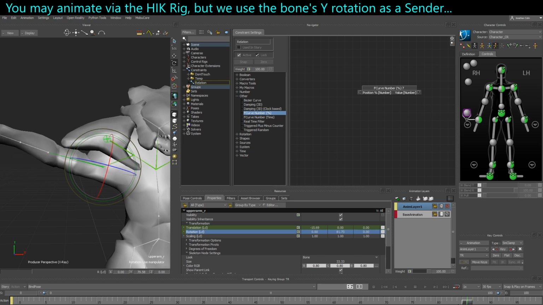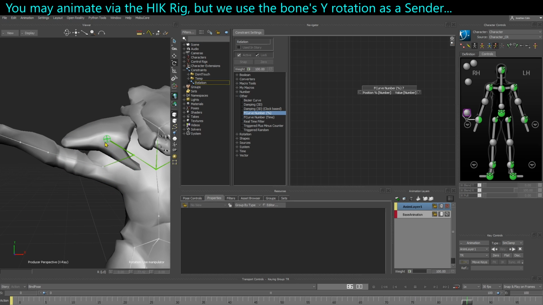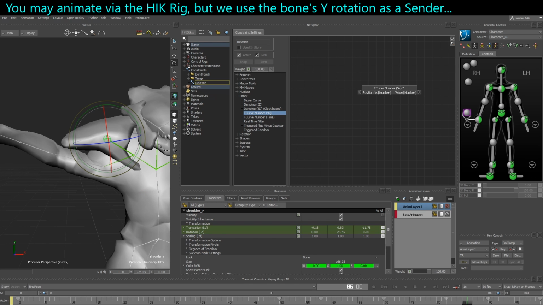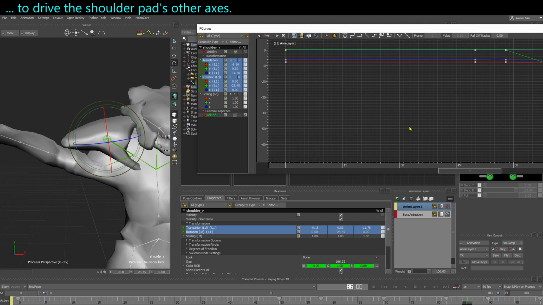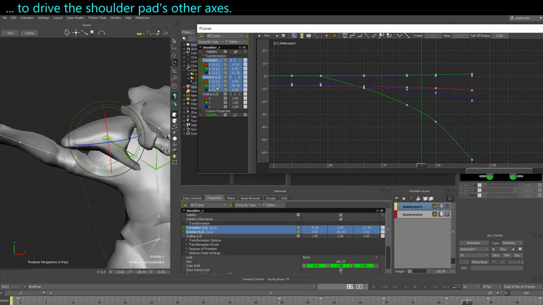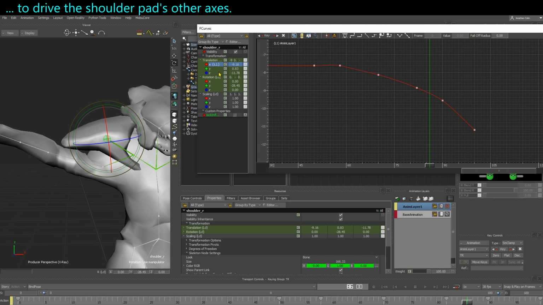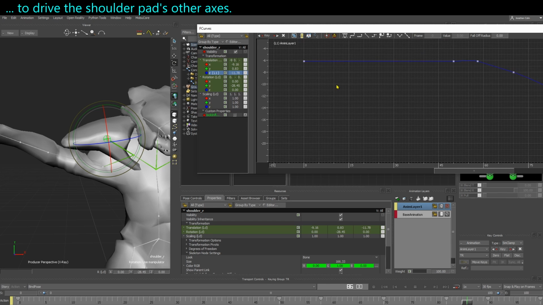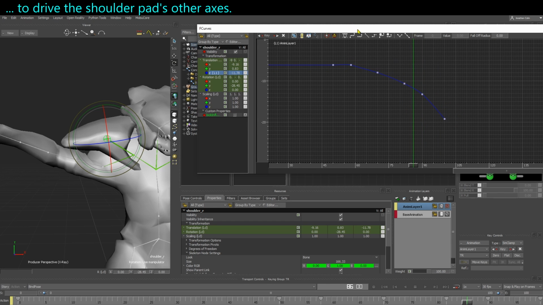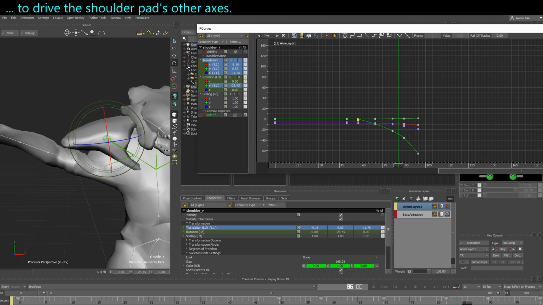Just by driving with the upper arm's y-axis in this case, I will want to manipulate the shoulder pads. Let's see what axes are changing here. I obviously have a bit of rotation on y-axis, and x-axis moves a little bit. Y-axis moves quite significantly, and z-axis mostly. Okay, so I'm gonna want to work on those 4 dimensions.